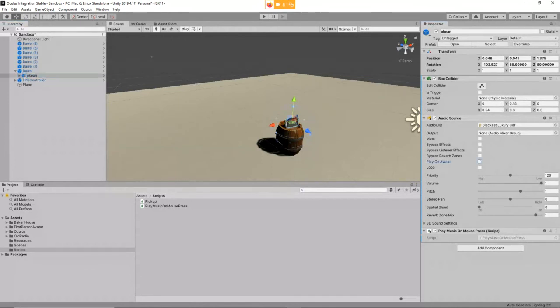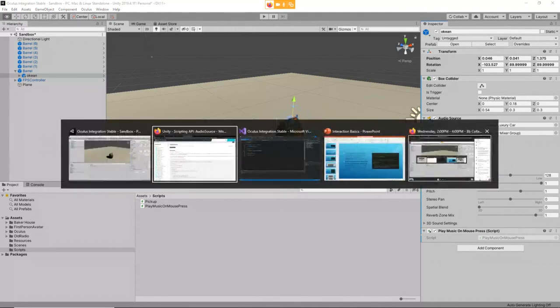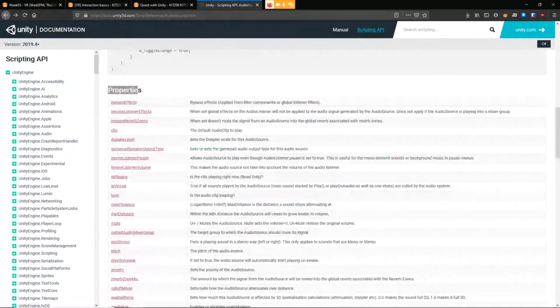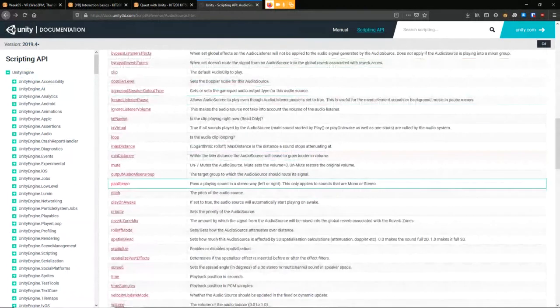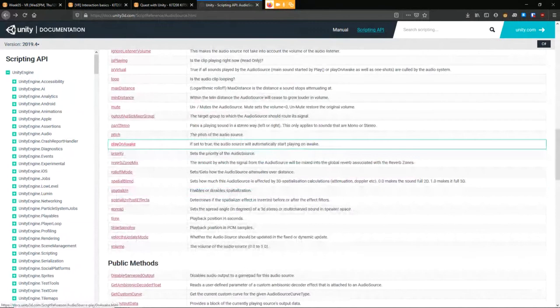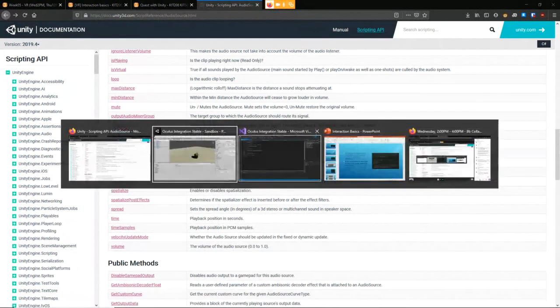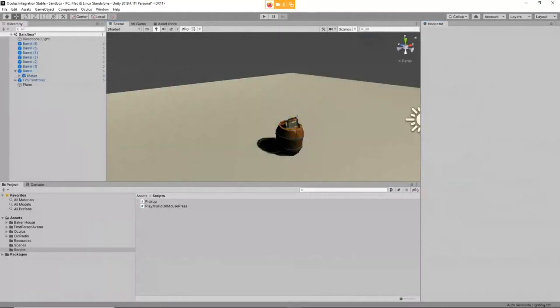Again, to figure out information about these properties in the components, you can refer to the API documentation. If you go under properties here and go down the list, you should be able to see play on awake here. And again, the description: if set to true, the audio source should automatically start playing on awake. So yeah. All right, so now again, we save after changing the audio source component and then test it out in play mode.